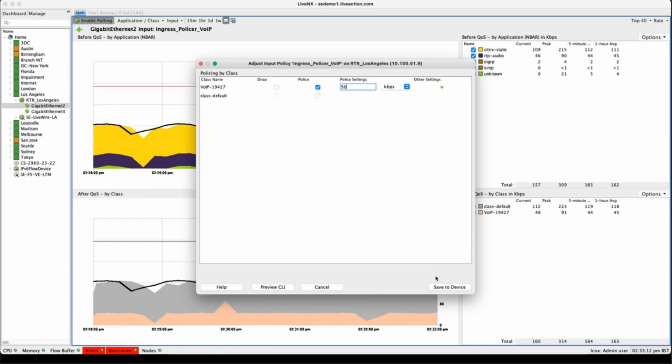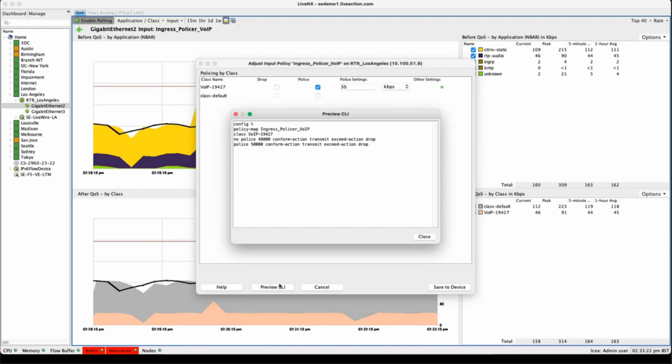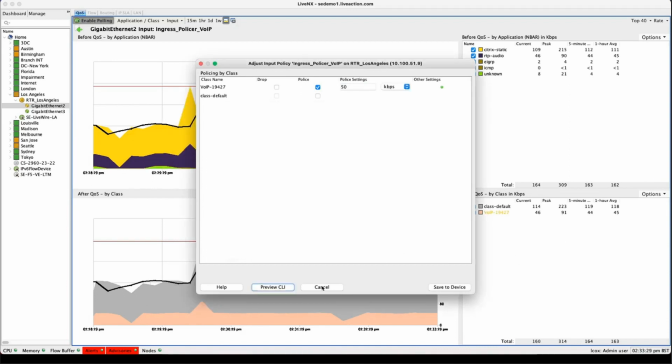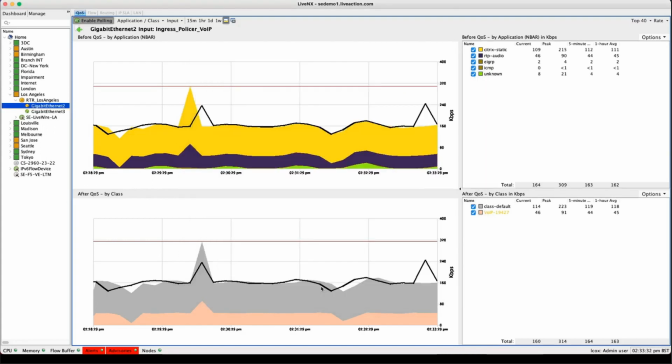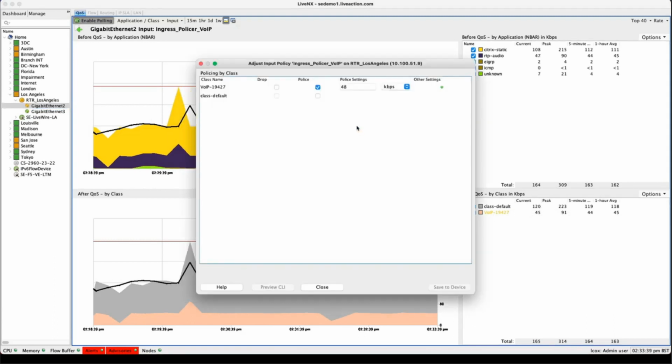But in most corporate networks, you've got change control. You need to raise a change control document, and you've got a change window. So I just want to preview the CLI, and I can copy and paste this into my change control document, and I can close this. And then when it's my change window, I can use the front end on LiveAction to save the policy to the device.